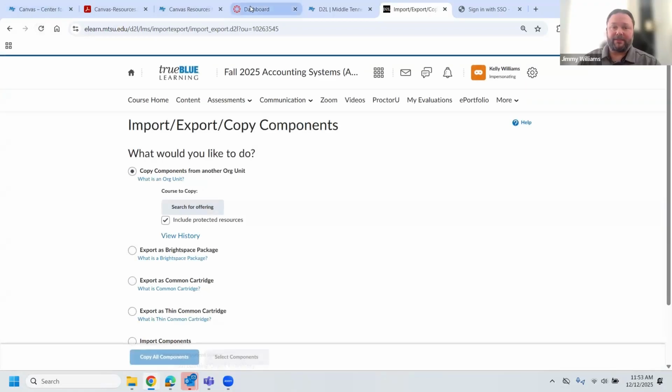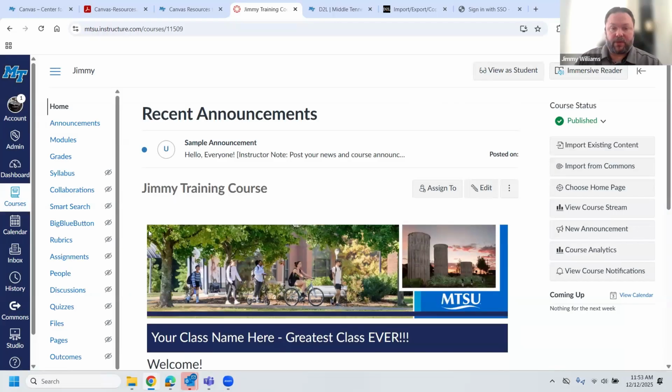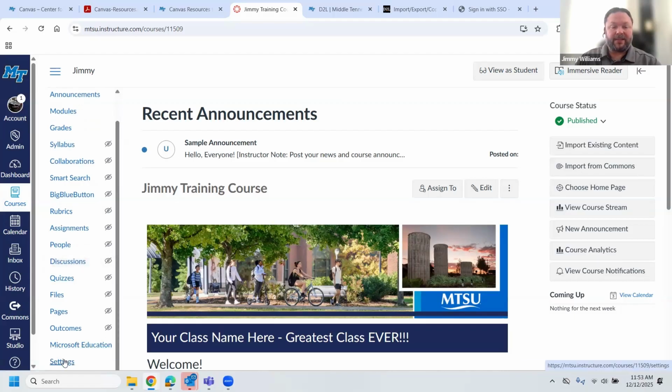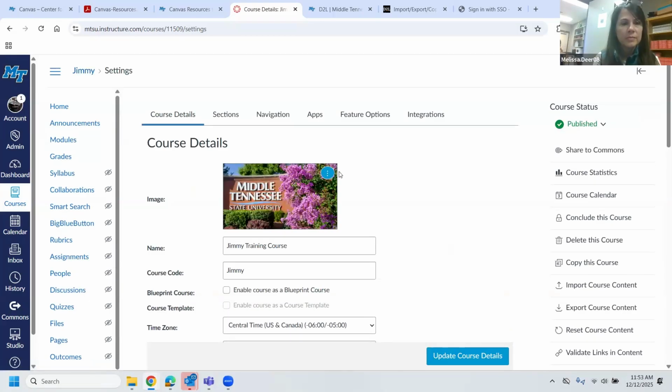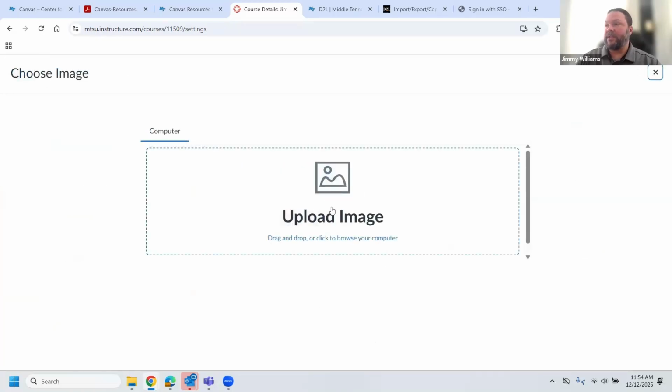Oh, she had a big class. Okay, so while we're here and we're looking at this, when these classes come over, they won't necessarily have an image like this. So I'm going to show you how you can make a change to that. We're going to go into the course, and we're going to go down to settings over here on the left-hand side. And right here, if you haven't already put an image here like this, you'll see no image. So when you click on this, you can say choose image, and you can upload an image that is more based on what you're teaching.